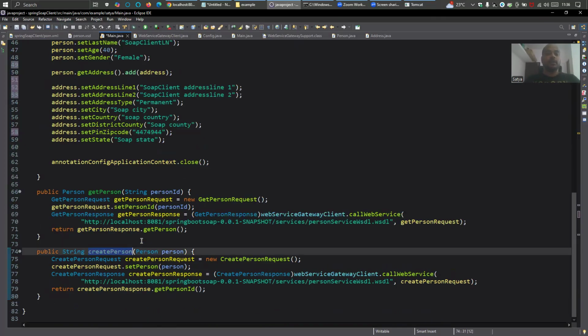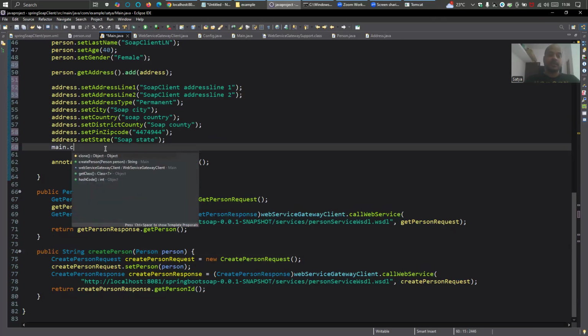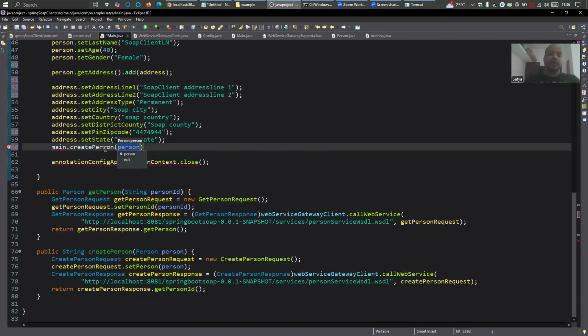Here we have to call this create method. Now main dot create person and pass the person. The address id and person id will be auto generated, so there is no need of passing the address id and person id, right? So I'm not passing any address id or person id. It will be auto generated, and once we call create person, what will it return? It will return the person id, right? Let's print this person id.